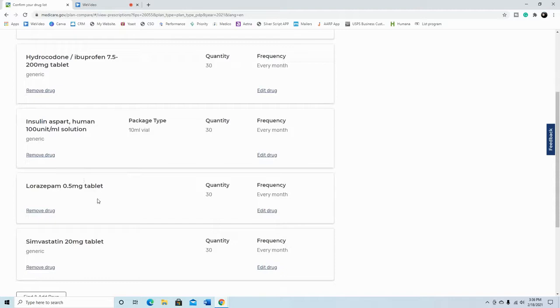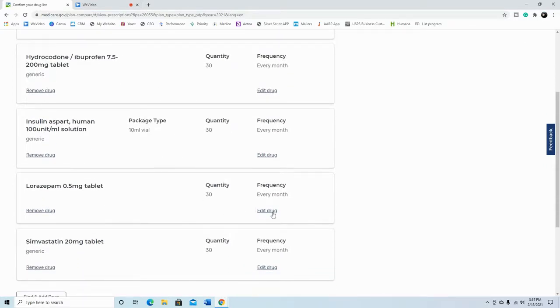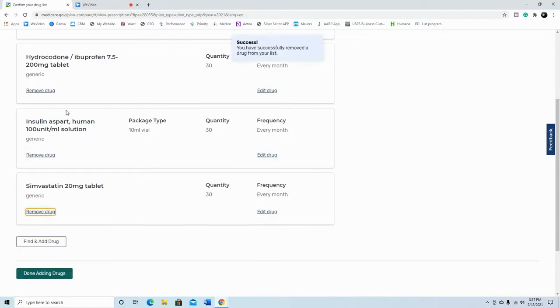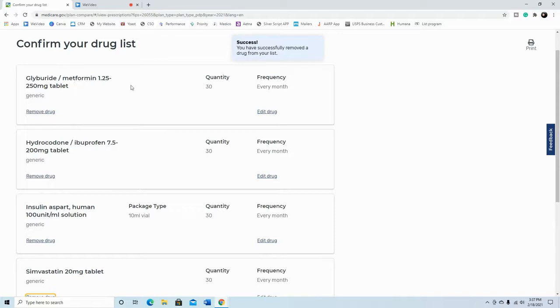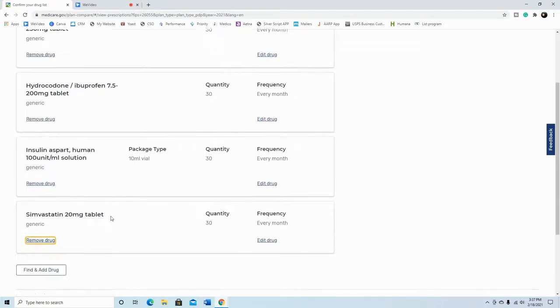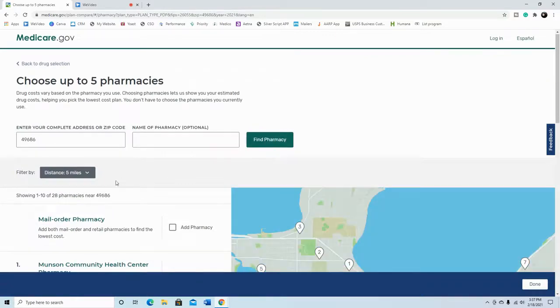Now I'm going to take this off because it's not really necessary to have here, because we have a number of drugs that we can go through everything with. So we're going to use metformin, hydrocodone, insulin, and a statin. So you hit done with using your drugs.